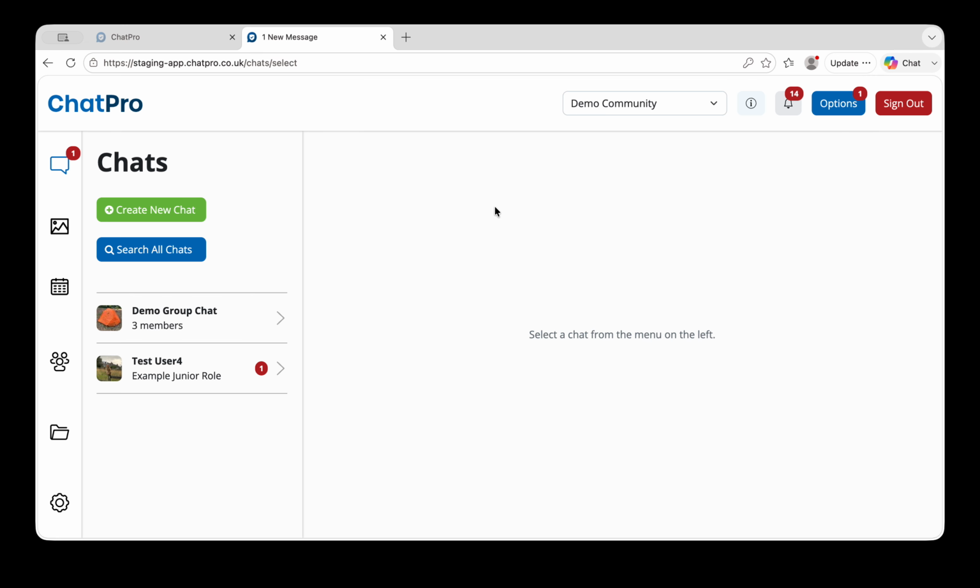Once you've signed in, you'll be taken to a page similar to this. It probably won't have any chats in yet. If you're a standard user, you will see the first three icons here on the left-hand side: chats, media, and calendar. If you're in a role that has the ability to add and remove users, you'll also see the users icon there. If you're an administrator, you will also see the folder, which is the message archive, and the cog, which is settings. So I'm going to focus on the fourth, fifth, and sixth, the last three here.